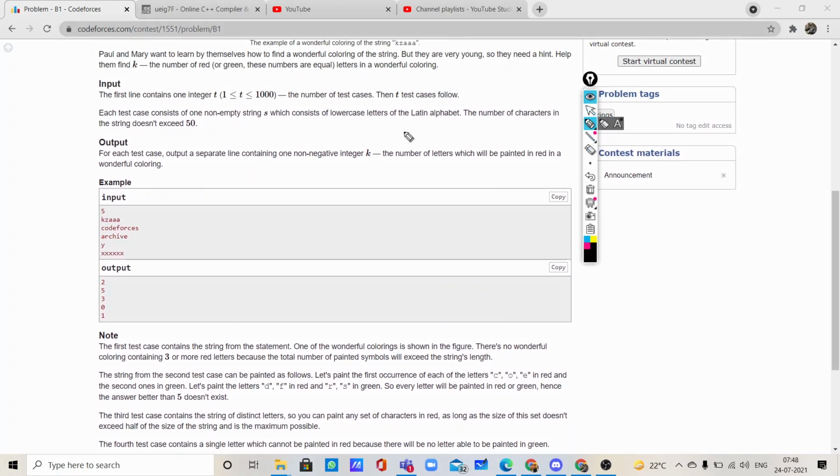There are a thousand test cases, and the string length doesn't exceed 50 letters. Okay, that is very good. And now let us see the first example. We have seen it, right? We are done with this, and let us write "codeforces".